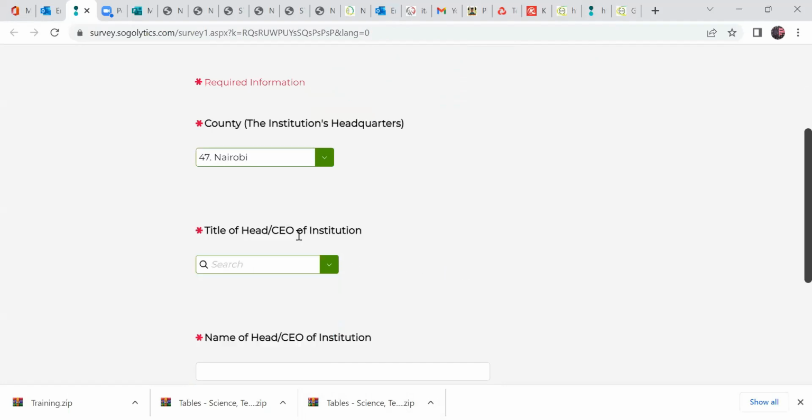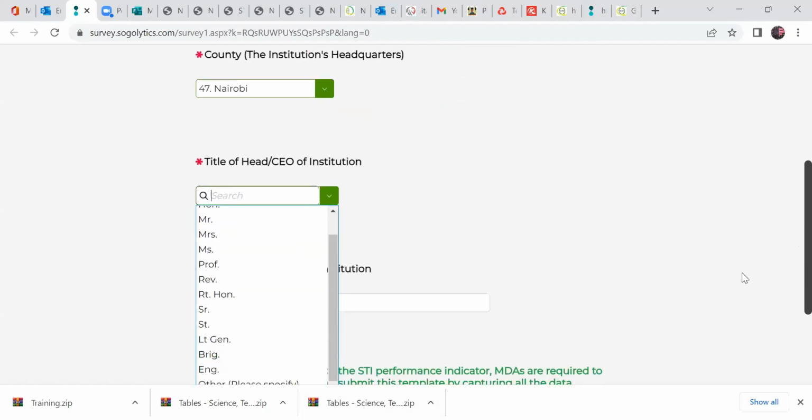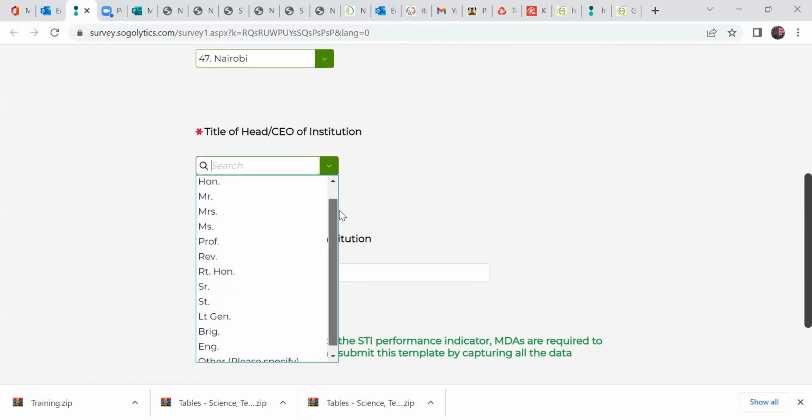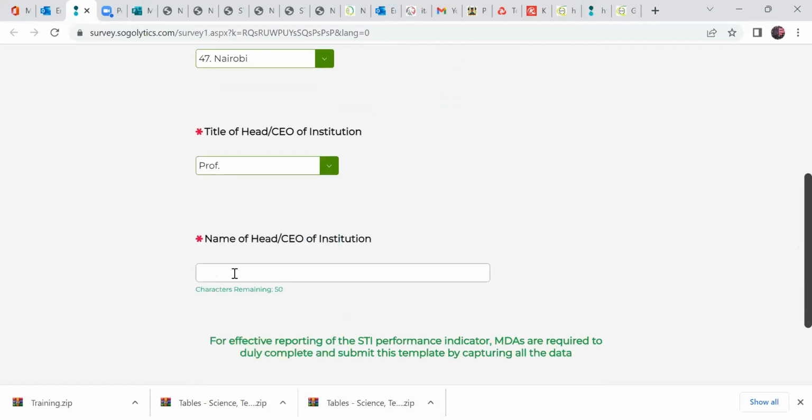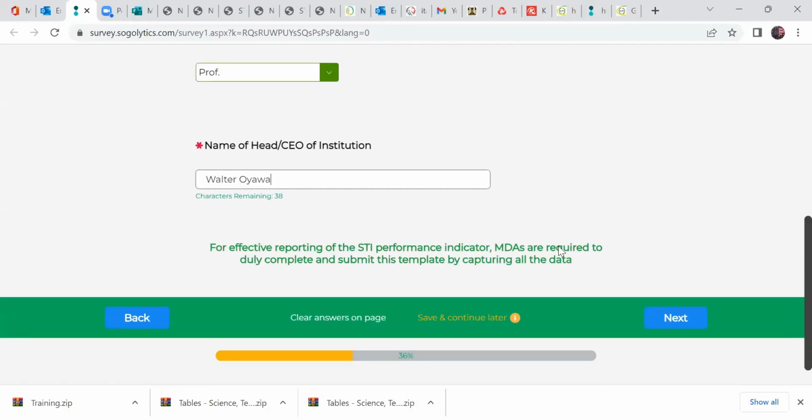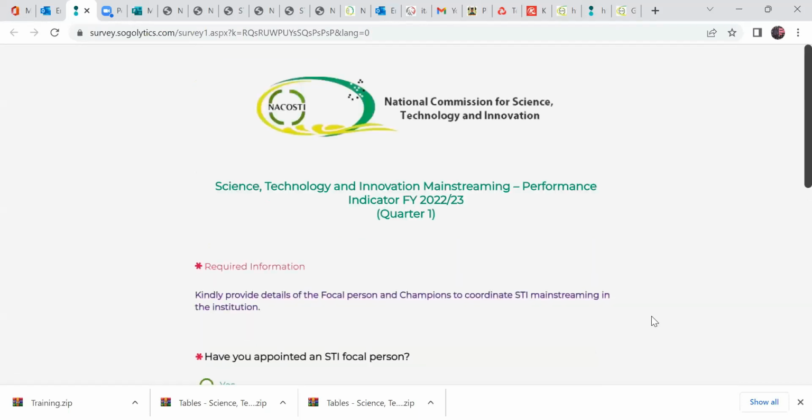Next is the title of the CEO or head of the institution. There are titles there; we have tried to put all titles. If the title of the head of the institution doesn't apply, then you can select "others, specify." If it is within the list, select it from the list. Then after you fill that in, you scroll down to the next button.